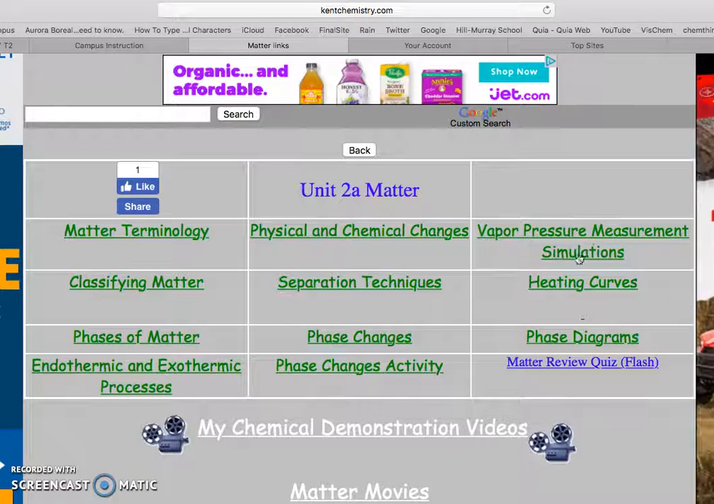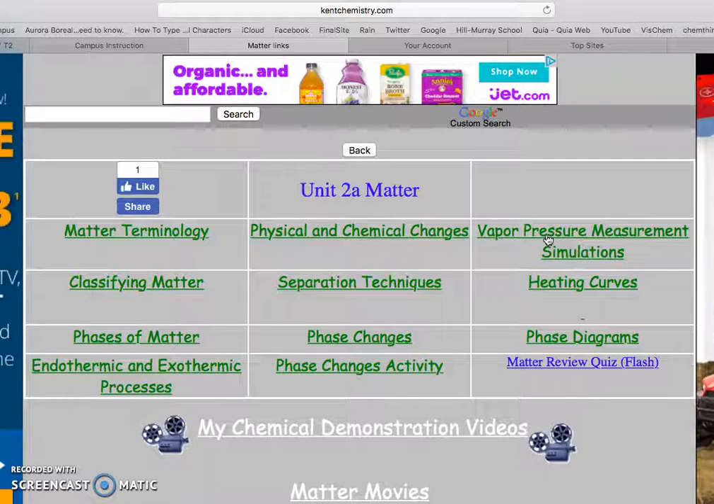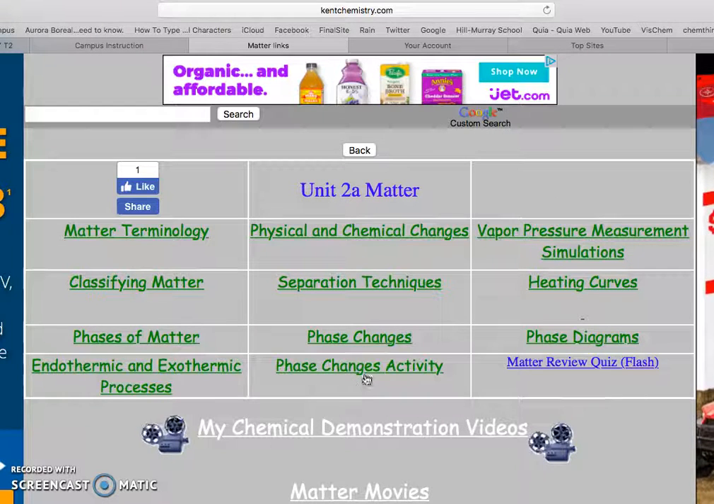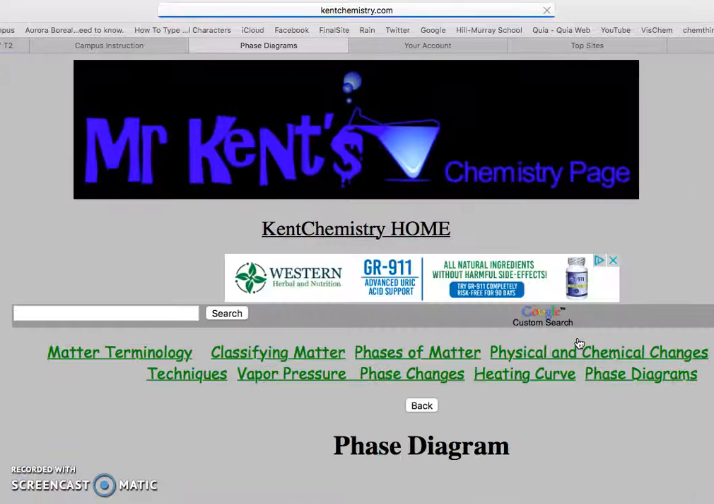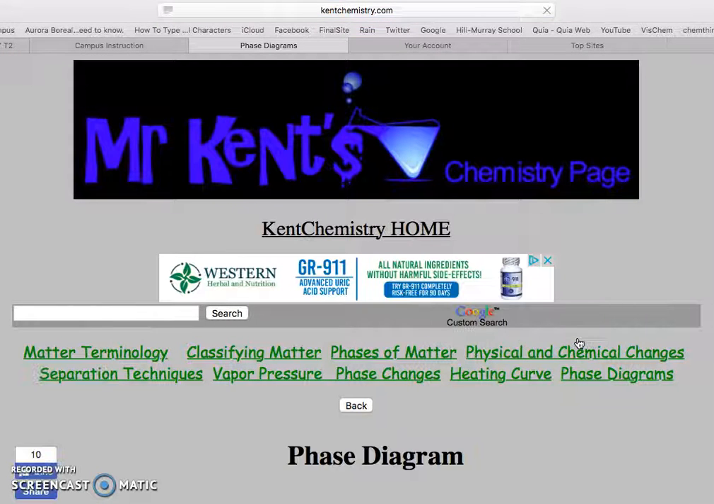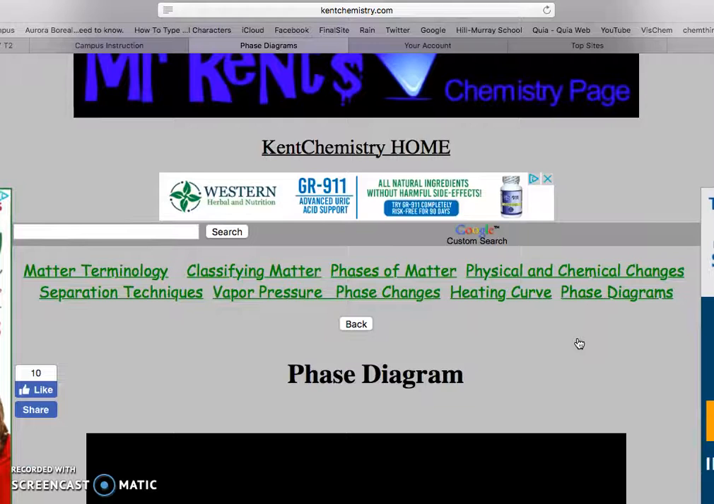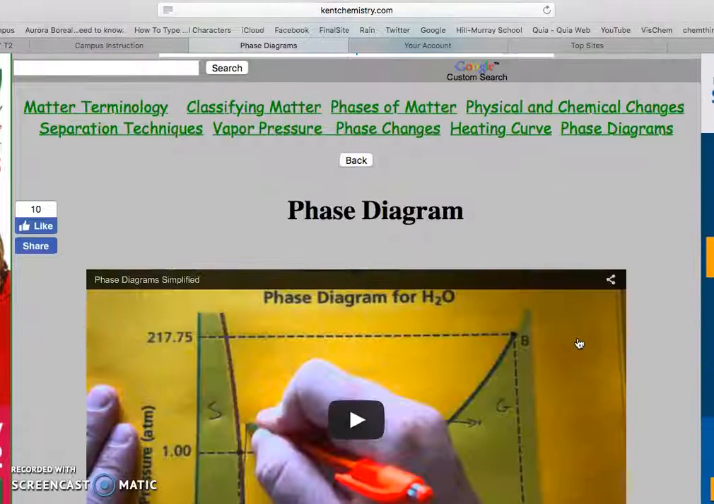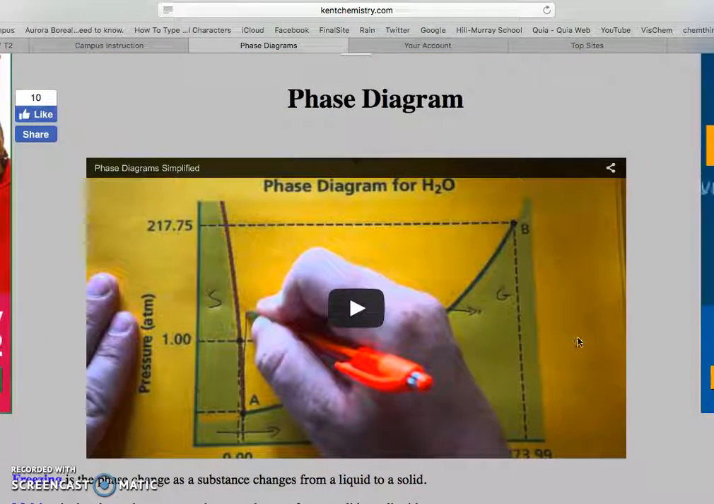There's a really good page here that shows you how vapor pressure is measured. This one, I believe, gives you simulations of how melting point and boiling point are measured. But what I want you to take a look at today is this phase diagrams page. I'm not going to play the videos in here. I'm just going to get you acclimated and show you what I think are the best things on this website for you to take a look at.